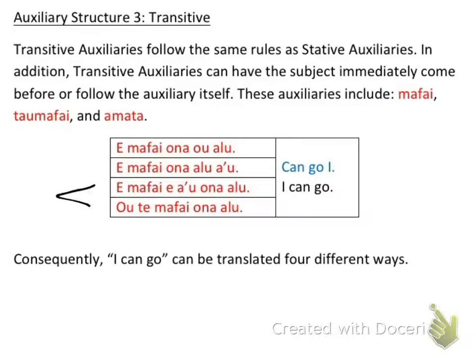But then these are the 2 new additional ways you can do it. So e mawhai e a'u ona alu. Okay, so that's one way that we can do it. That's a new way. And basically the reason why this is a new way is because this e a'u comes immediately after my auxiliary verb, and then if I have the descriptive pronoun, it'll come immediately before my auxiliary verb, like this, ote mawhai, and then ona alu. Okay, so like we said, it's always going to be an auxiliary, then an ona, then a predicate phrase. It just depends on what kind of auxiliary verb or adverb you're using. Okay, and that tells you where the subject goes.